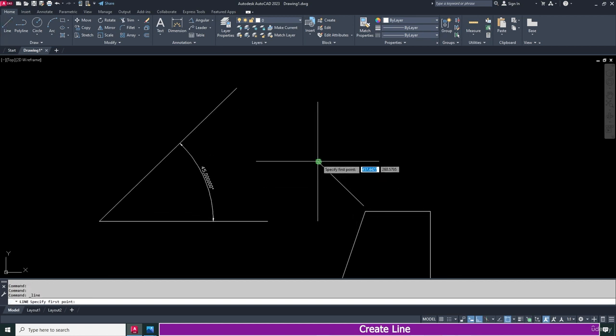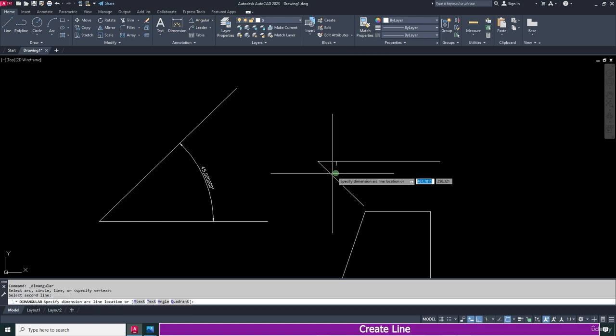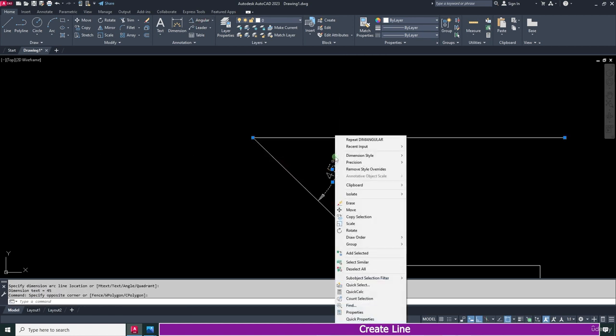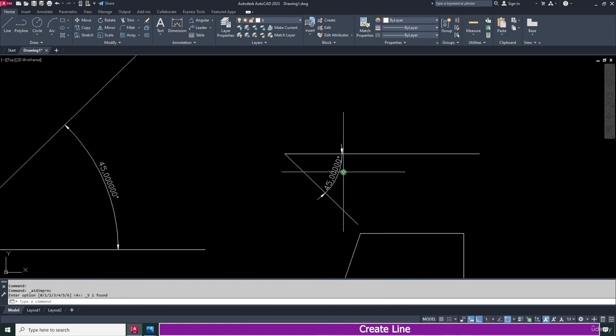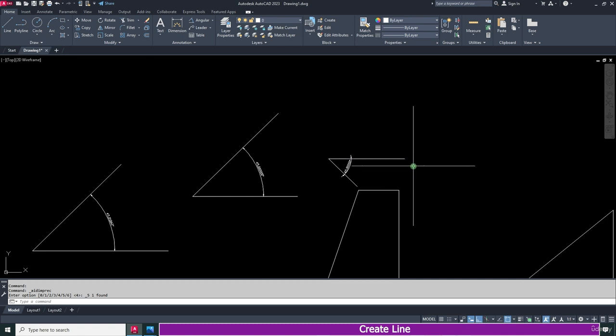I go to the line, I create a line like this, go to the angular, you can see 45, select this one, right click, go to the precision, you can see you will get it like this. So this is our 0-degree. If you go to this side, it is positive, counterclockwise is positive, clockwise direction is negative. This is our 0-degree.